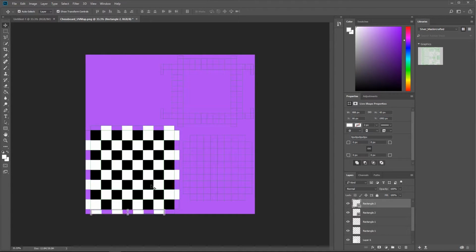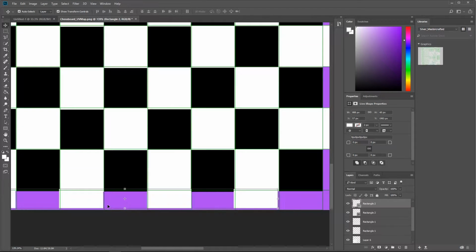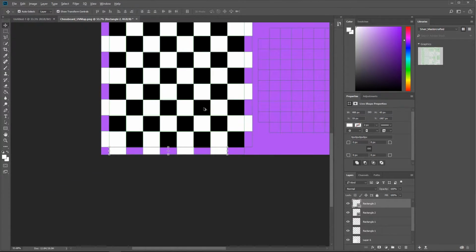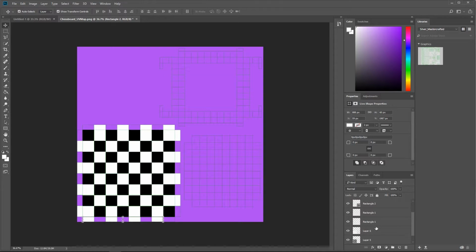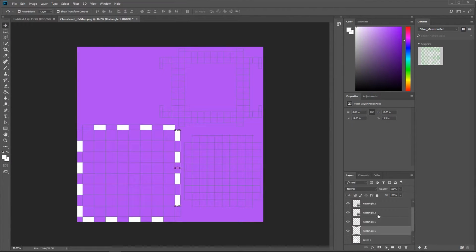Now I'm going to move them down here. I'm just going to make sure as much as possible that these are in the right place. There you go. Okay, so I'm going to select all of these except for these two. So all the way here, and I'm going to merge them, and now I will do the same that I did before. So I'm going to duplicate it.